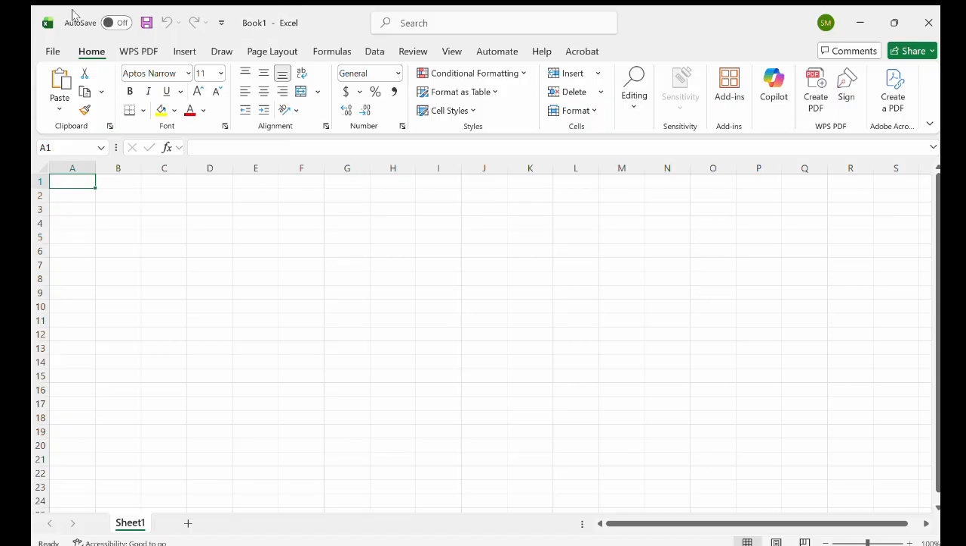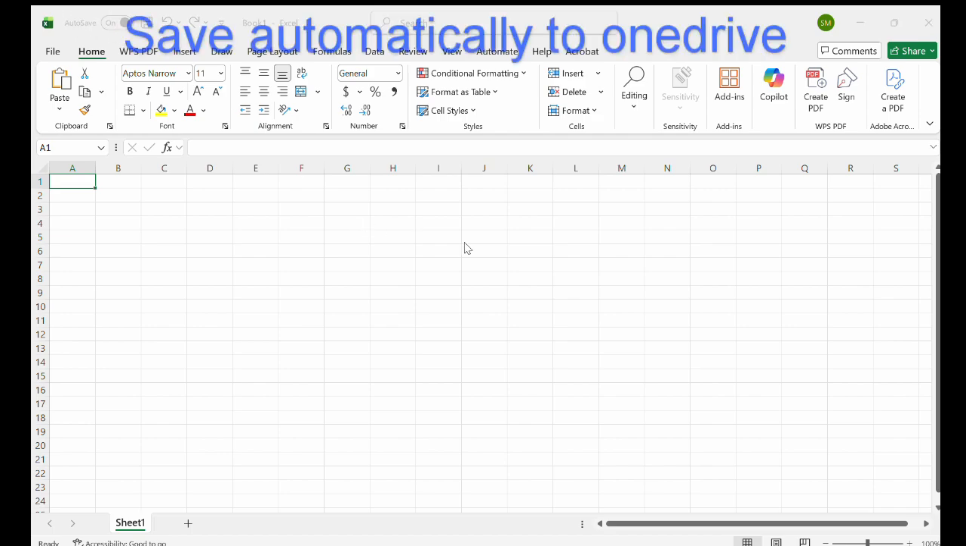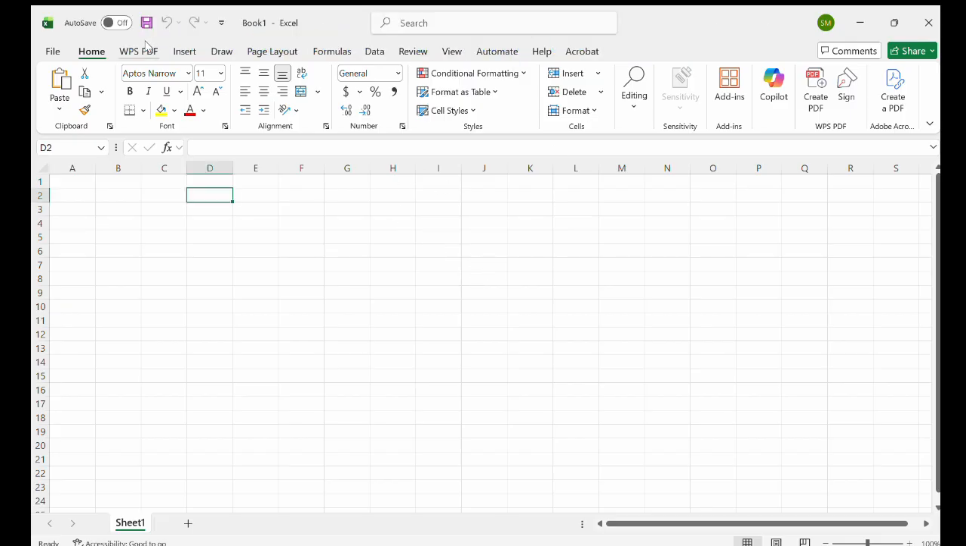For example, here you can see the AutoSave feature. If we click on it, the file automatically appears on OneDrive. As you can see, if it's on, the Excel file is automatically saved in OneDrive. This is the save icon for your file. This is the undo and redo icon, to reverse or repeat an action.